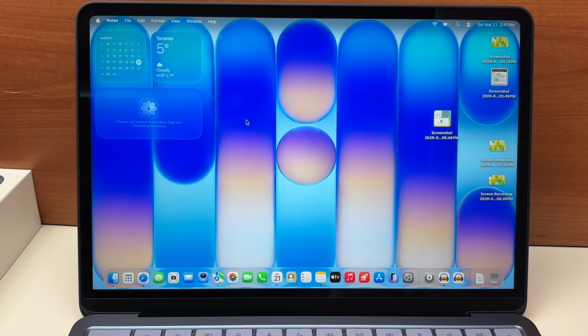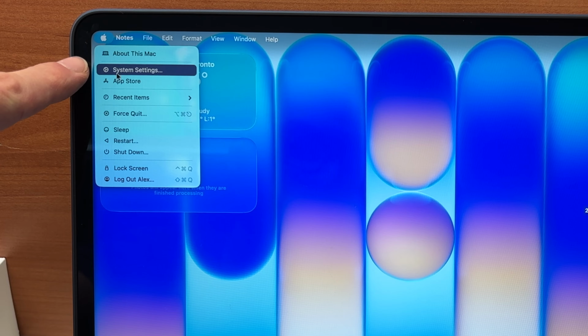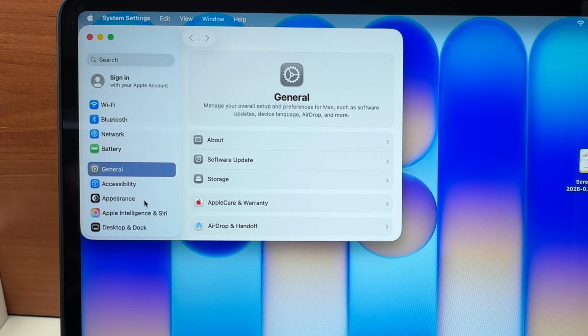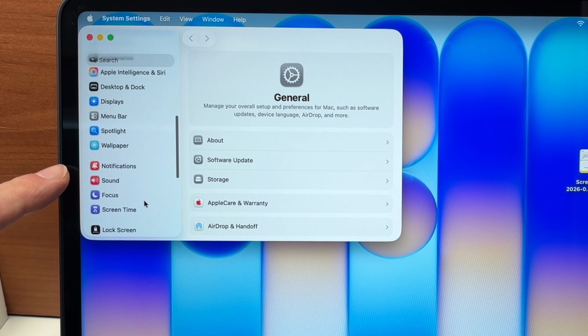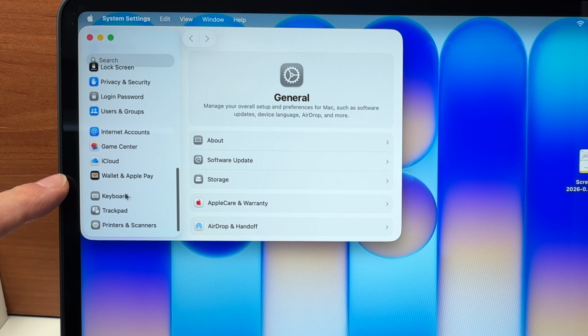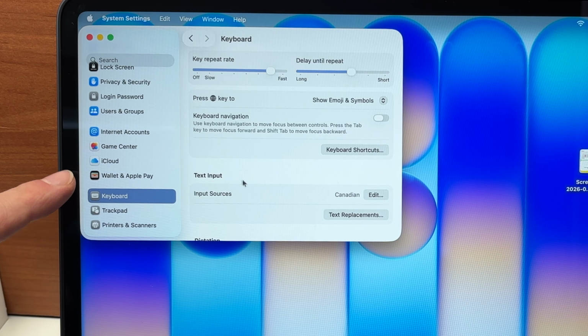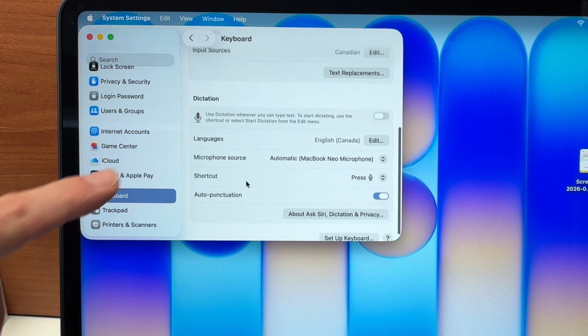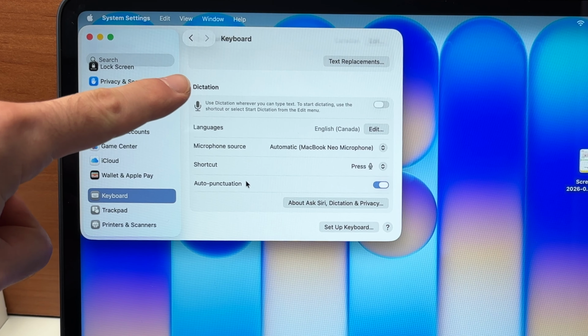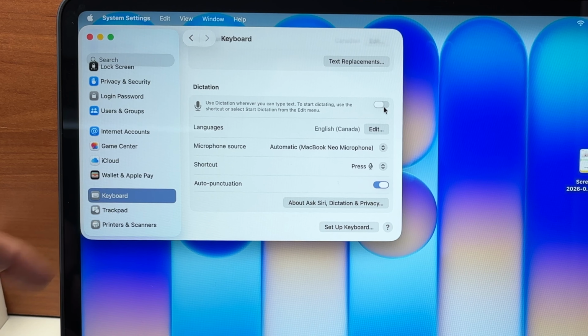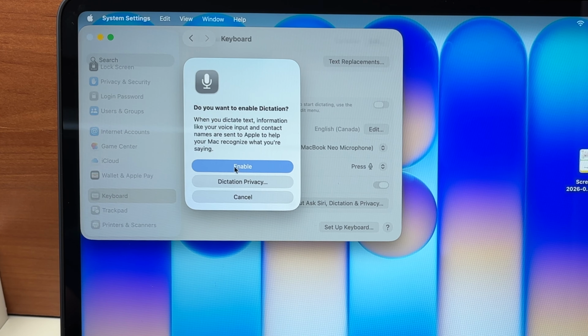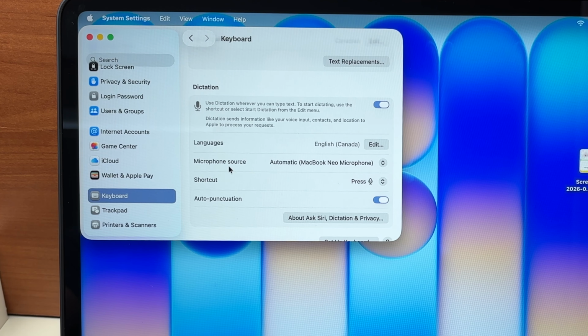So step number one is to go into the settings. Click on the Apple logo, select System Settings. Over here on the left side, you're going to go down until you get to Keyboard. Tap on Keyboard and then go down. You should see Dictation. So first of all, we need to turn on dictation. So we're gonna turn on this first toggle and select Enable.